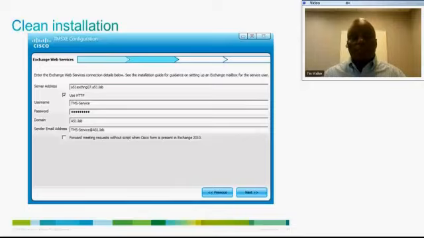So again, I point to the address of my Exchange server. I identify what protocol I want to use, and for the user account, I'm using the service account. Again, this has to be an account within your Active Directory domain that has its own mailbox. And then you specify the domain and the email address for that service account.